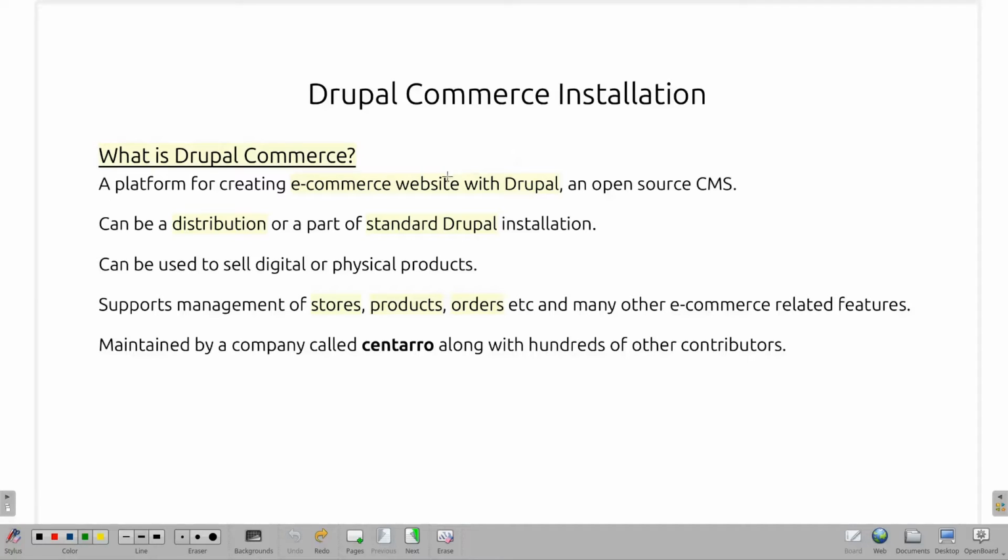This video is about installing Drupal Commerce, and if you are new to it, I will give you one small introduction to it. It's basically a platform for creating e-commerce websites using Drupal. You might have heard of platforms like Shopify, Magento, WooCommerce. Similar to them, it's a platform which uses Drupal and builds on top of it the e-commerce.